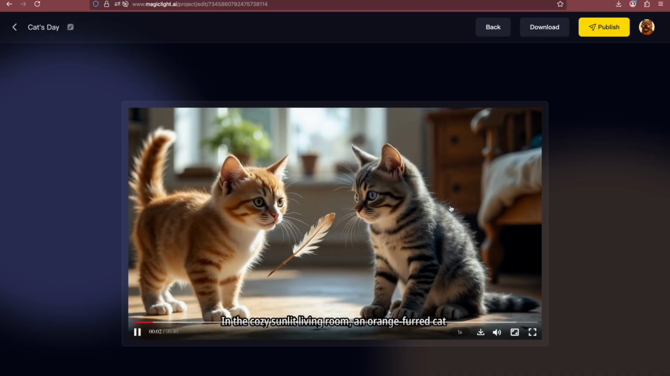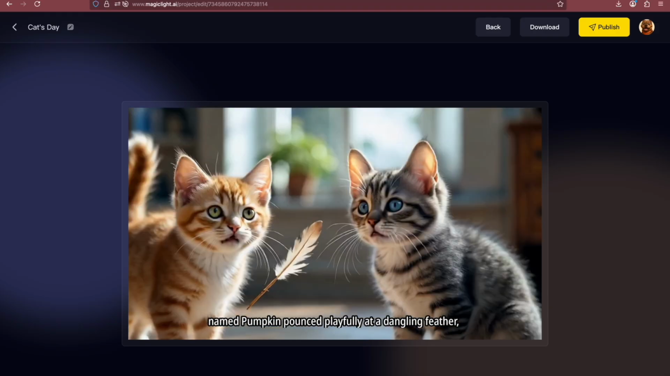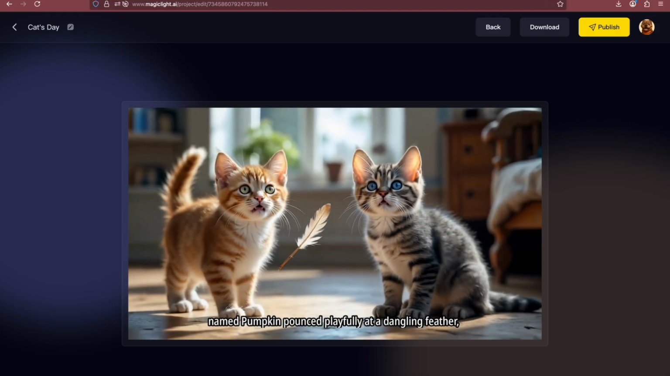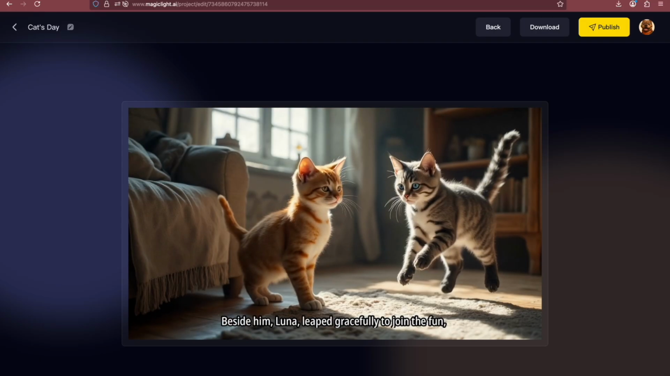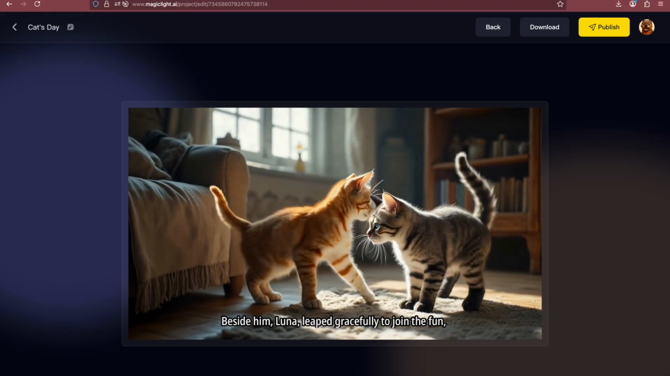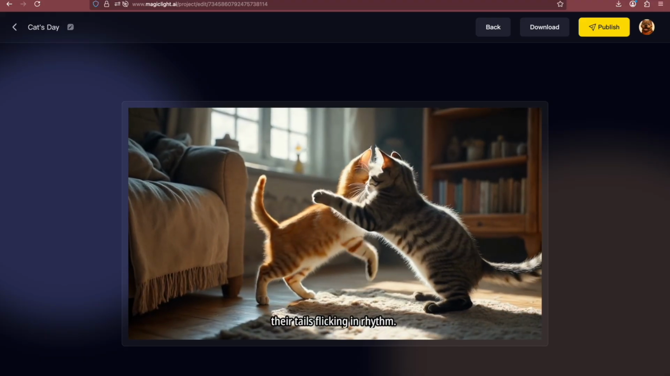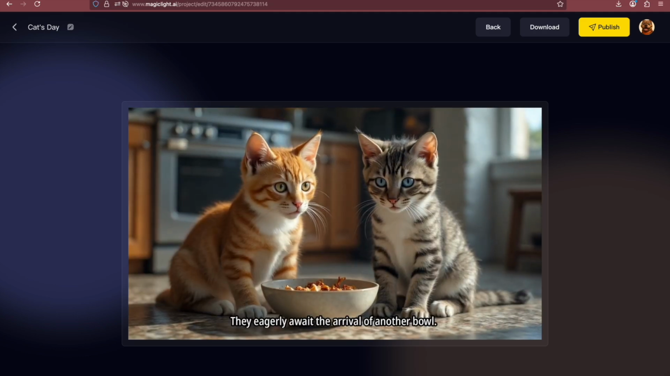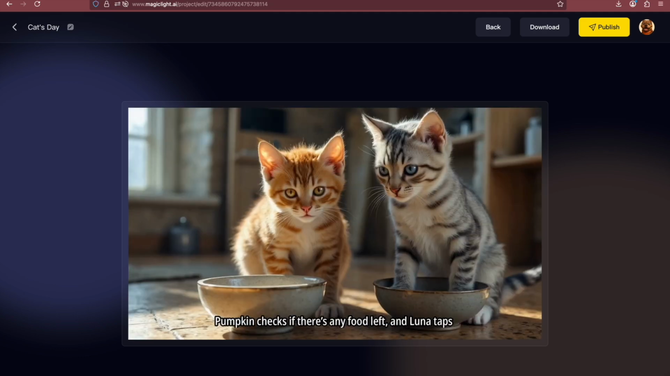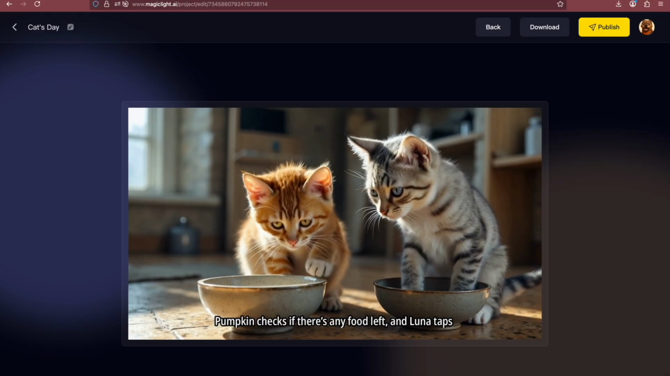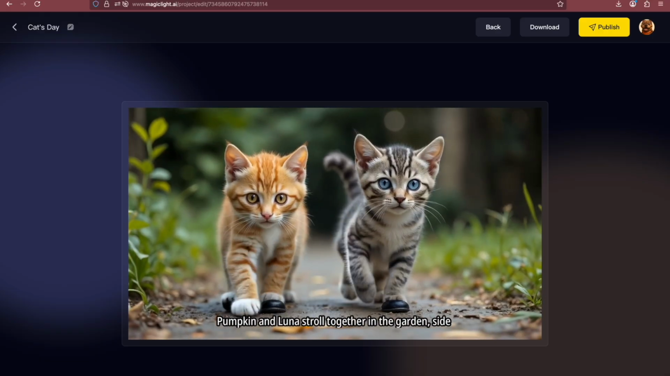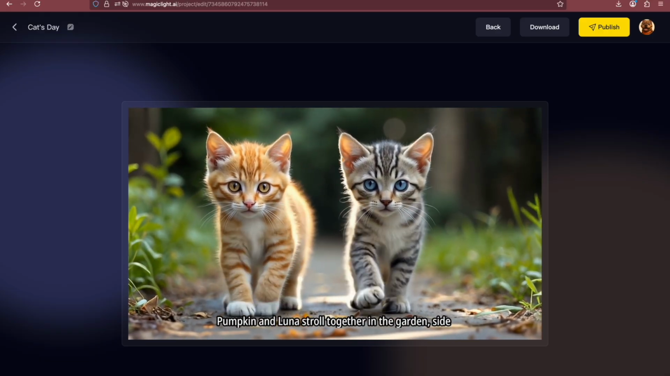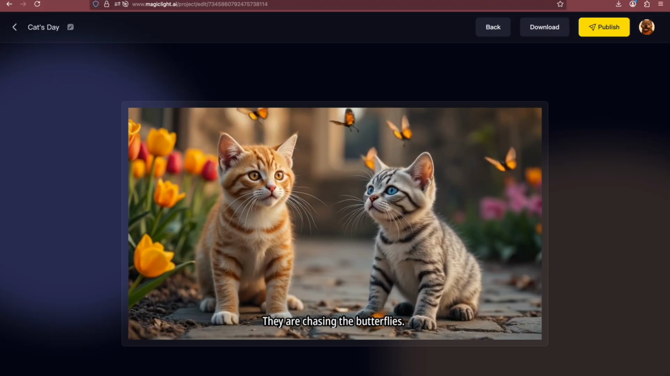In the cozy sunlit living room, an orange-furred cat named Pumpkin pounced playfully at a dangling feather. Beside him, Luna, a soft gray tabby with striking blue eyes, is watching him. Luna leaped gracefully to join the fun, their tails flicking in rhythm. They eagerly await the arrival of another bowl. Pumpkin checks if there's any food left, and Luna taps to indicate that it's empty. Let's go for a walk next. Pumpkin and Luna stroll together in the garden, side by side. They are chasing the butterflies.